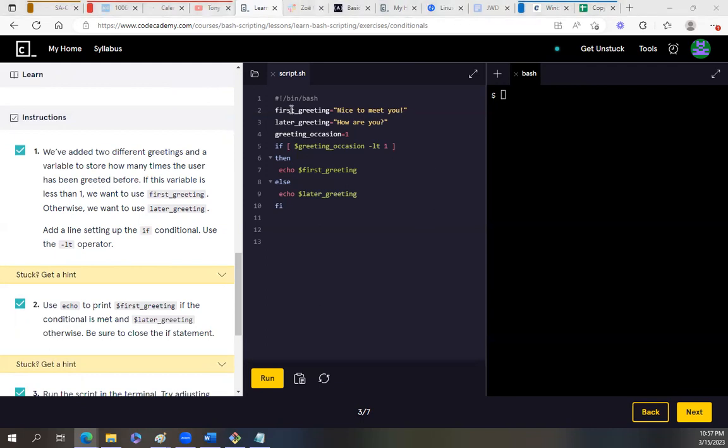The first greeting equals Nice to meet you. Later greeting equals How are you? Greeting occasion equals 1. Okay. So if greeting occasion, which equals 1, is less than 1, right? Because greeting occasion equals 1. So you might as well just know that that's 1 right here.